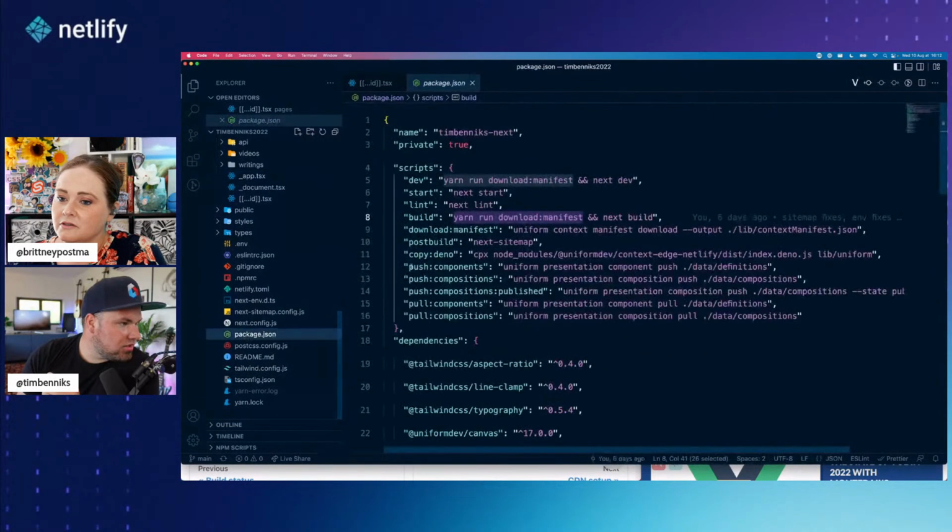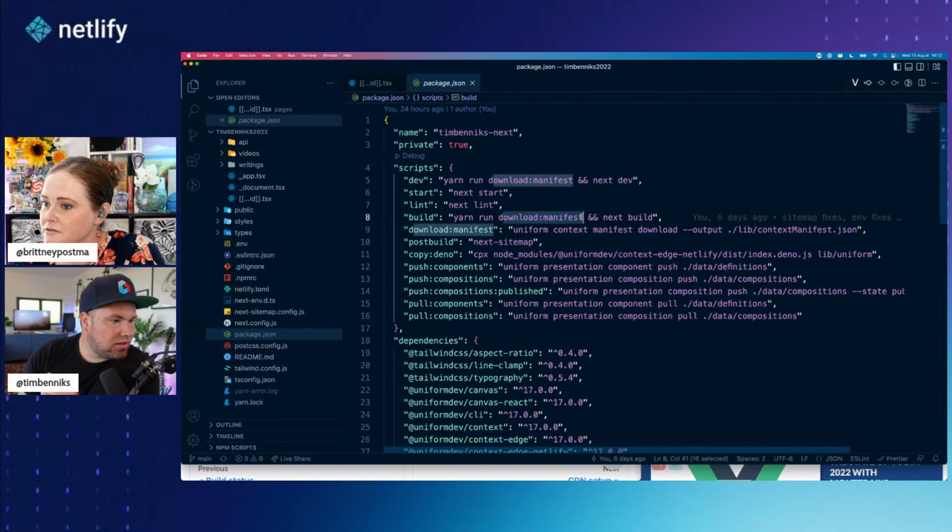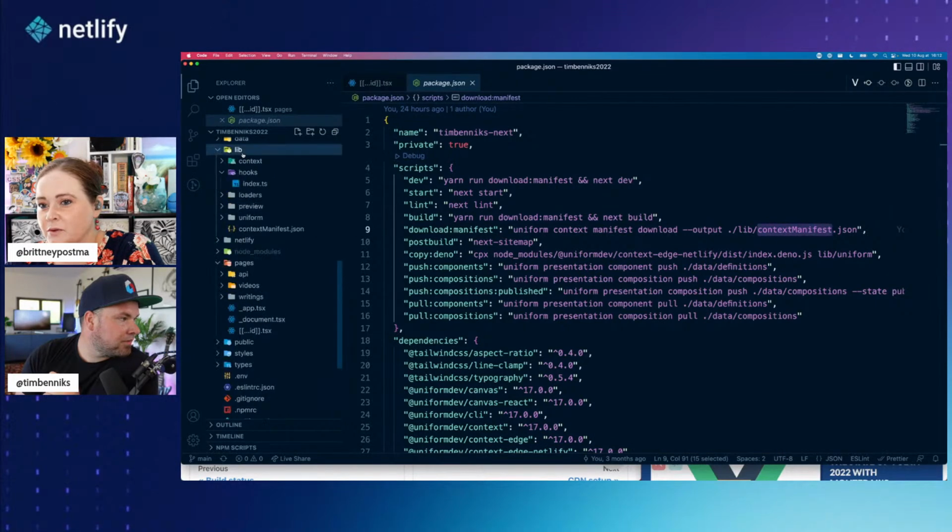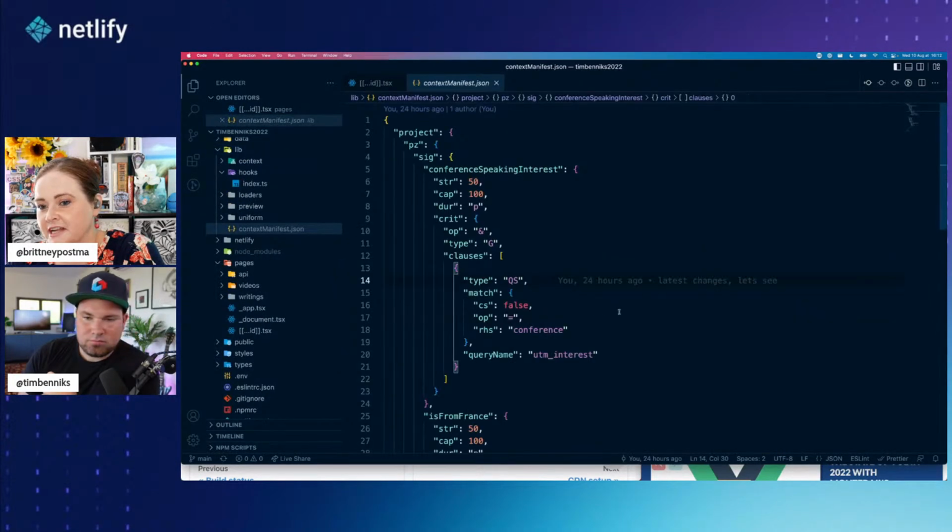Let's go to package JSON. When I build, I do download manifest. And it just adds it into my library here in my lib folder. And so you have the manifest, and then once it fetches the Edge functions, it adds that to the manifest, so it knows in the future.